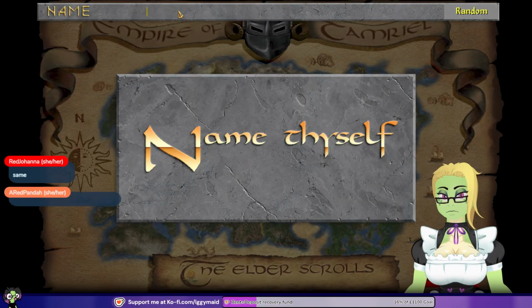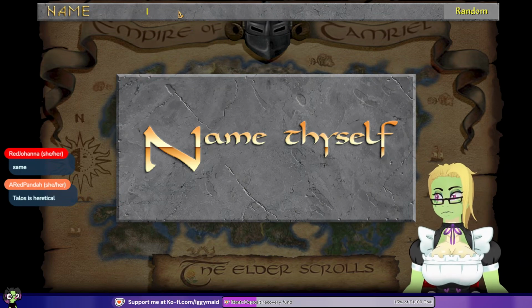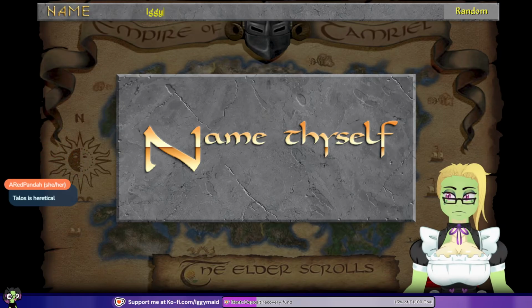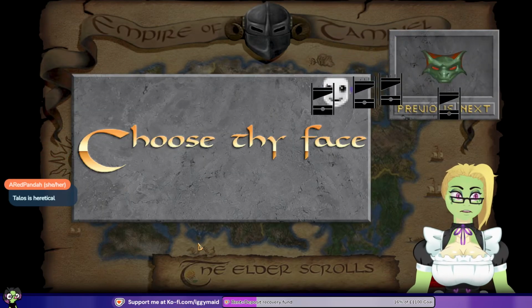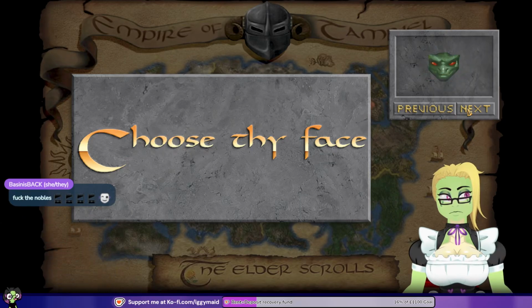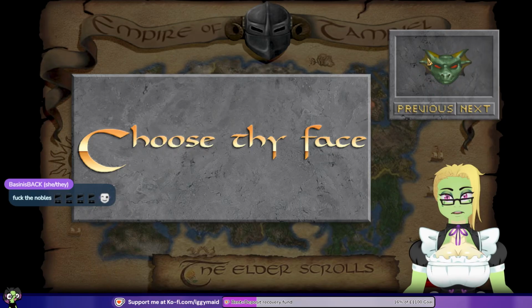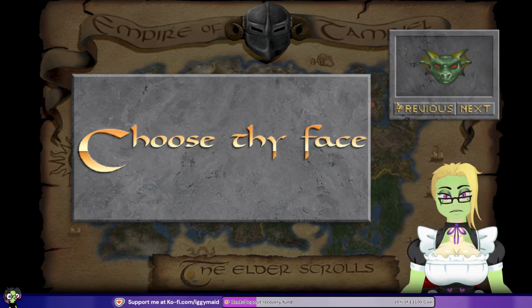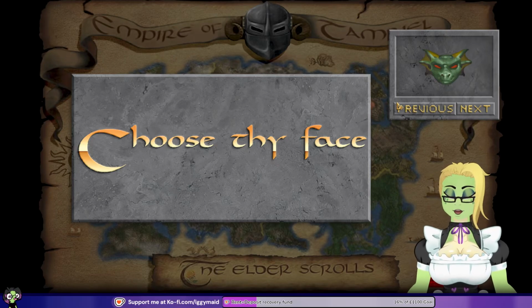Name thyself. Iggy. Oddly enough. Choose thy face. I guess I'll go with this one because it's kind of blonde. It's got yellow on it. You know, that's me. That looks just like me, right? That looks just like me.